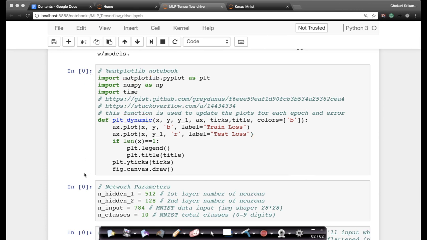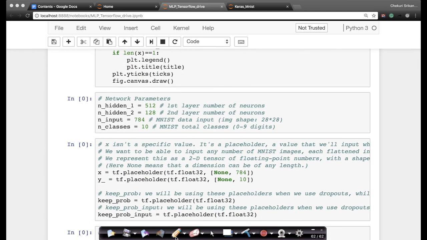Next, what is the architecture that we will use? Our inputs are 784, because we have a 28 by 28 pixel image. So the number of inputs that we have is 784, because the input image shape is 28 by 28. Our first hidden layer has 512 neurons, and this is fully connected.